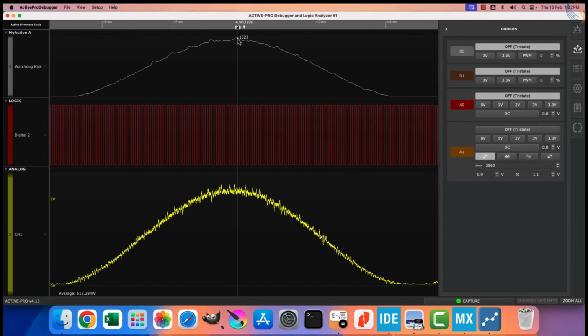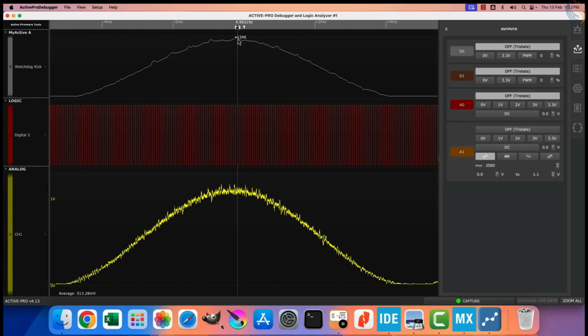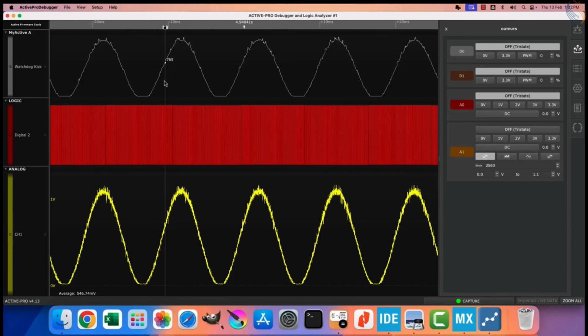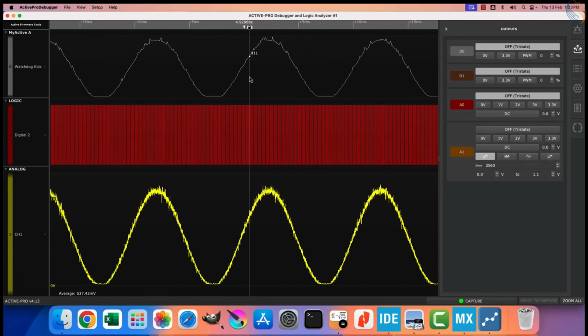I have fixed the wiring now, and here you can see the maximum value we are getting is around 1350. As I mentioned, the STM32 reference voltage is 3.3 volts by default, and therefore the input voltage of 1.1 volts is equivalent to 1365. We are getting almost the same value here. Our curve looks better than before now, and the ADC values are updating as per the analog signal.